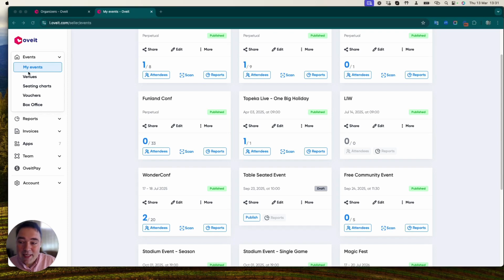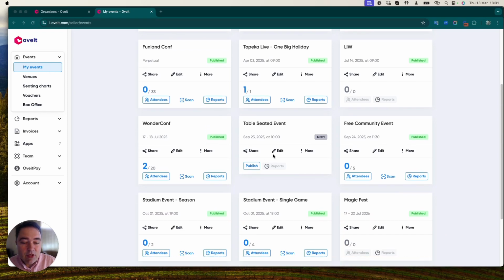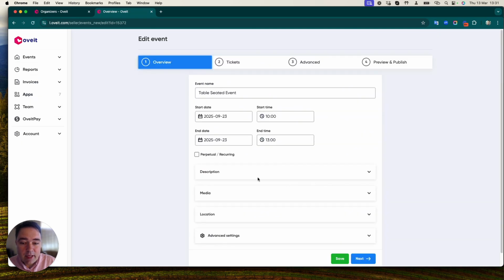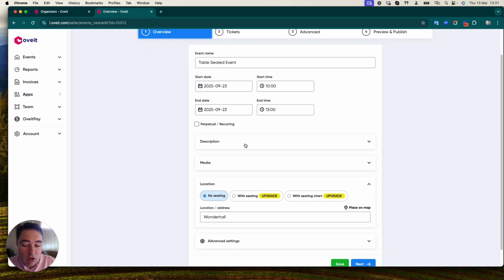All right, so in my events, I've created a new event called Table Seated Event, right? So let's have a look at it. It works as the usual event. It has a name, it has a start and end date, it has a description. You can add some media if you want, and there's also a section called location.